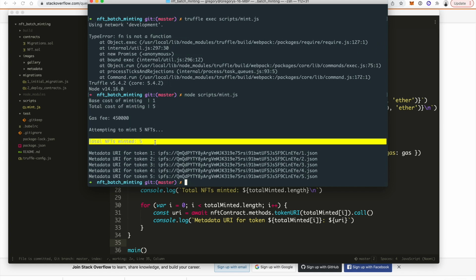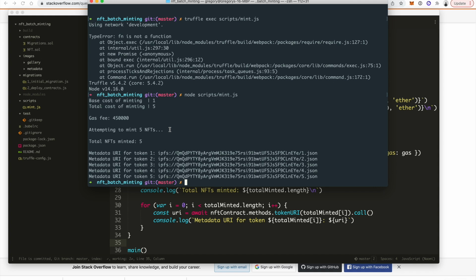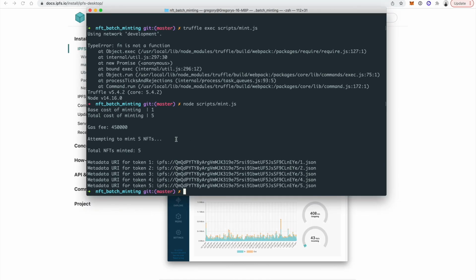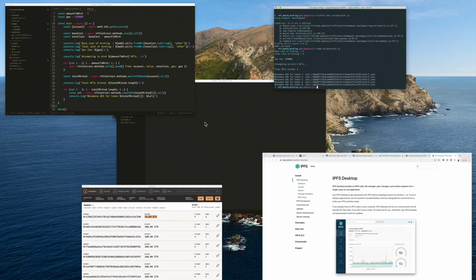All right, total NFTs minted was 5. So if you want to go to an NFT drop mint at 5 NFTs, that's how it works. And so now let's actually step into our project and see how this script works, okay?